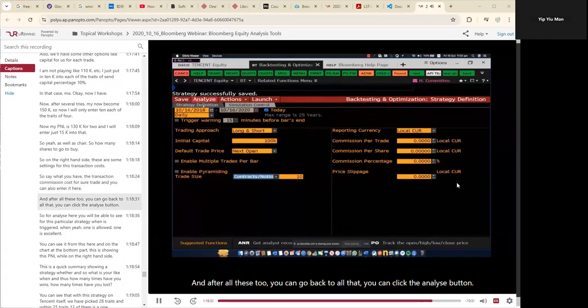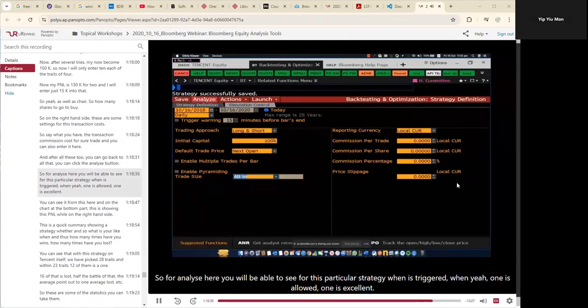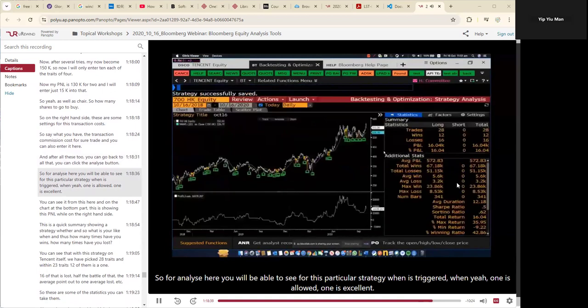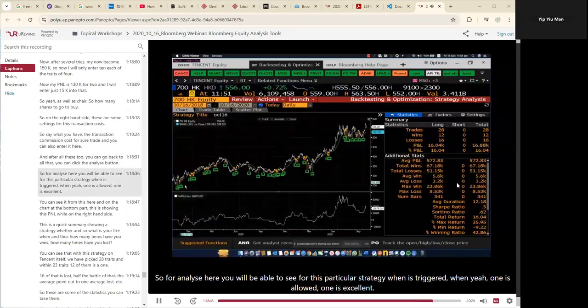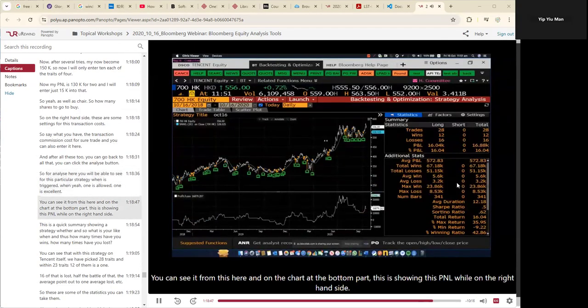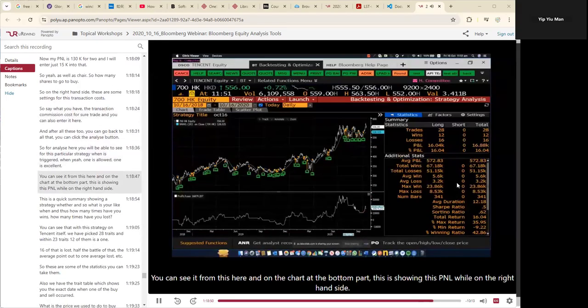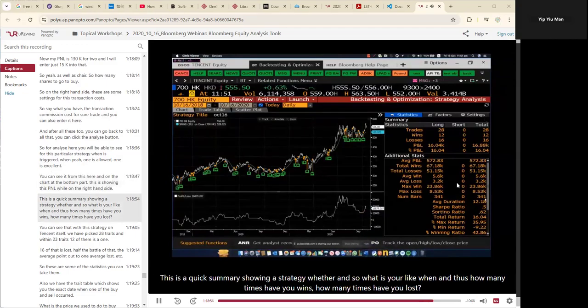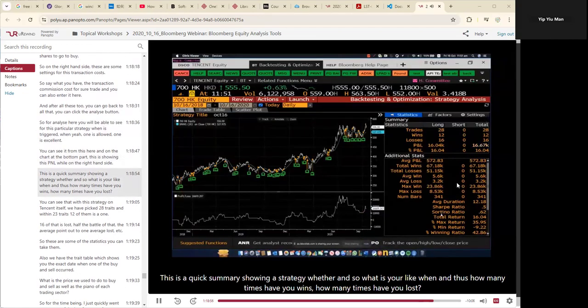And after all these, let me go back to all in. You can click the analyze button. For analyze here, you will be able to see for this particular strategy, when is the signal triggered, when is long, when is exit long. You can see it from this here. On the chart at the bottom part, this is showing its P&L, while on the right hand side, this is a quick summary showing the statistics of a strategy, in total what is your win and loss, how many times have you won, how many times have you lost.